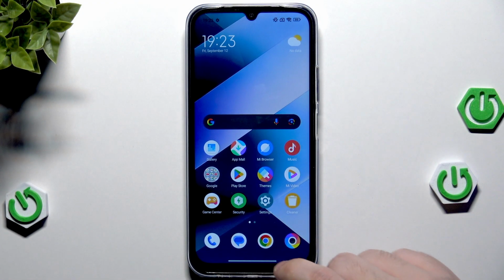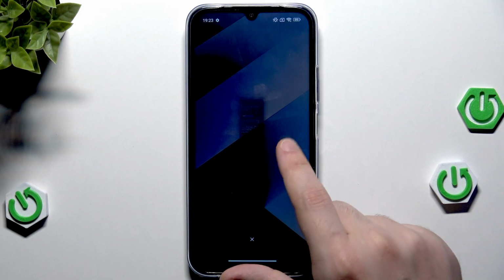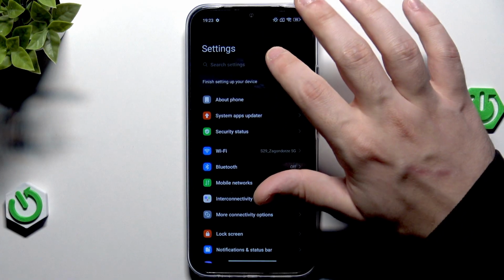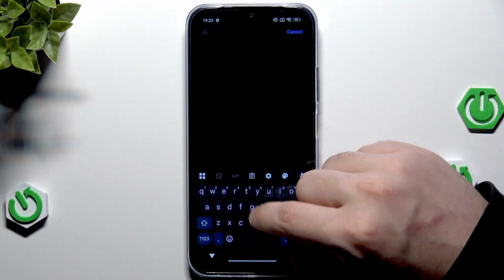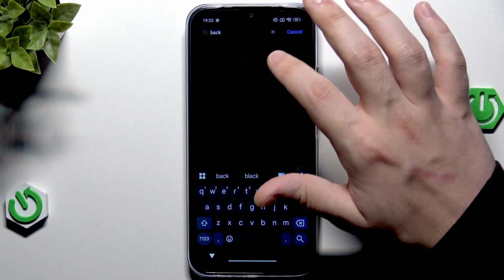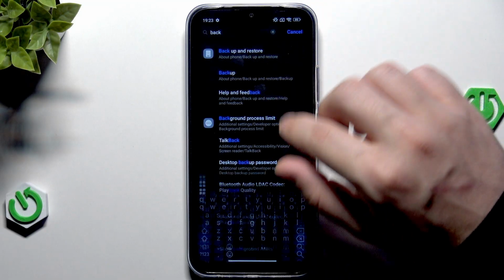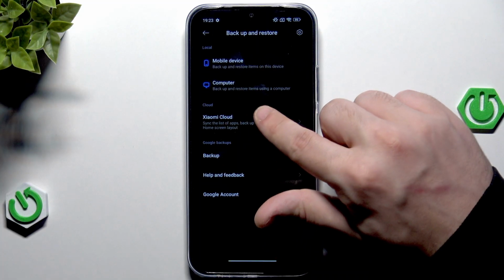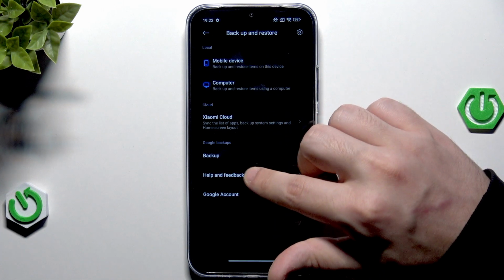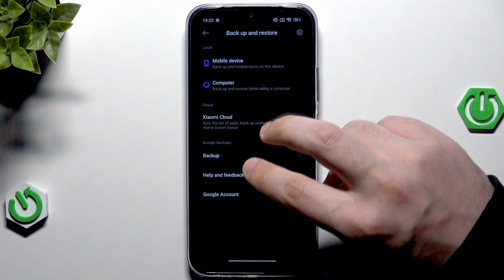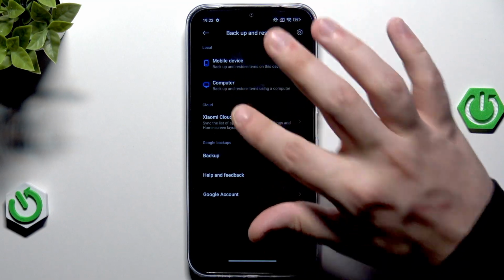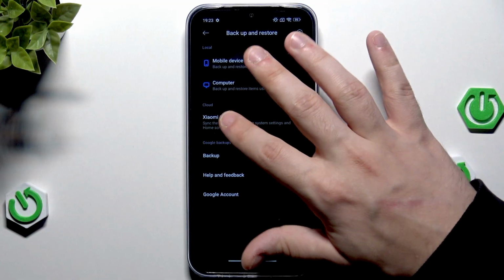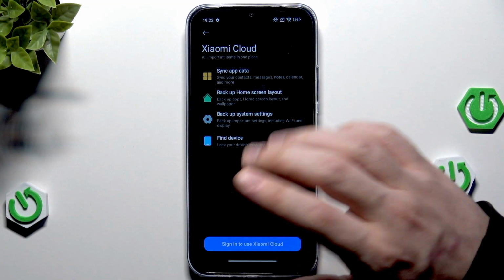Okay, so to create a backup we need to open up our settings. Now, actually don't scroll down, the fastest way is to simply open up the search bar and type backup and restore right in here. And now we can create the backup from the Xiaomi cloud and the Google backup. Those two options are the best and the most comfortable. Don't even look at those above because they take a lot of time and it's not even worth creating them. So let's first create the backup using the Xiaomi cloud.